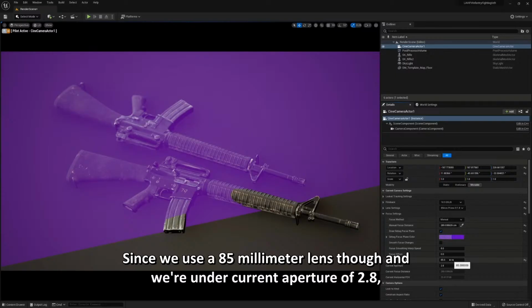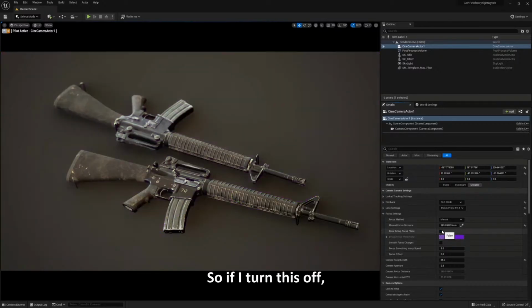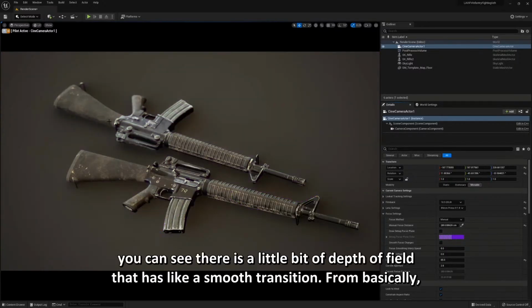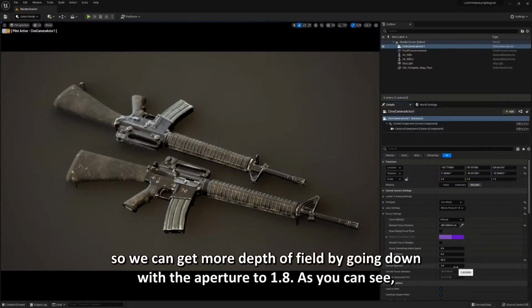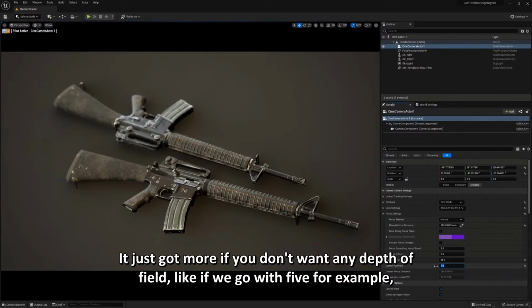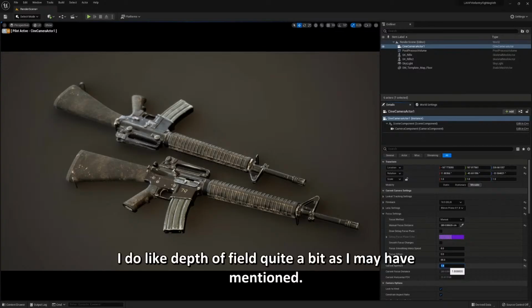Since we use an 85 millimeter lens though, and we're under a current aperture of 2.8, we don't get too much depth of field, but we do get a little bit back here. So if I turn this off, you can see there is a little bit of field that has a transition from basically where everything here is sharp. So we can get more depth of field going down with the aperture to 1.8. As you can see, it just got more. If you don't want any depth of field, like if you go with 5, for example, you see no depth of field at all.